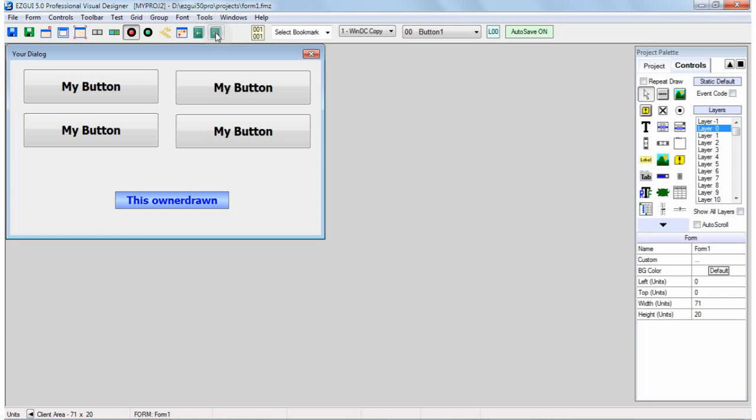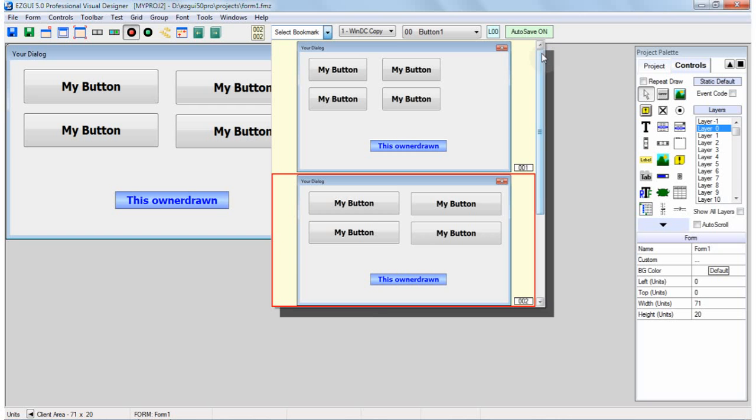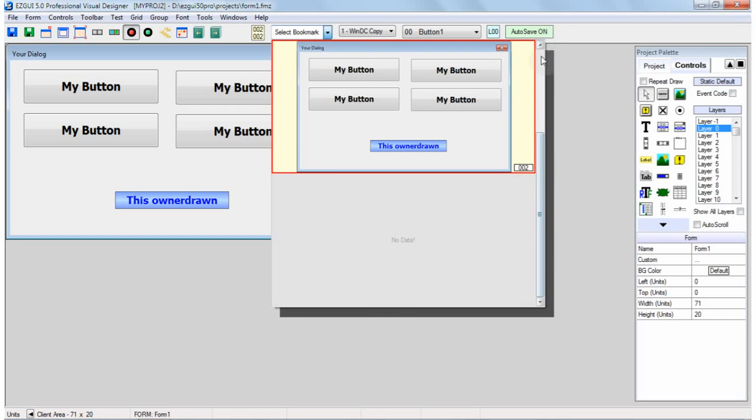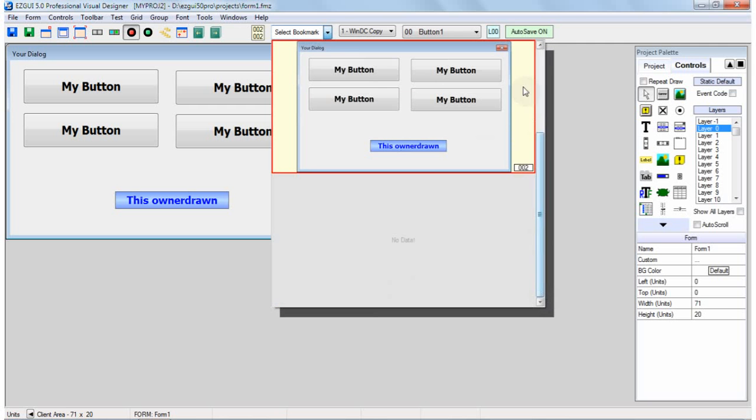Well, what we're going to do is click the Save New Bookmark icon on the main toolbar. And now when we go to our Select Bookmark drop-down list, you'll notice we have two different bookmarks now: the original look and feel of the form and then our modified one.